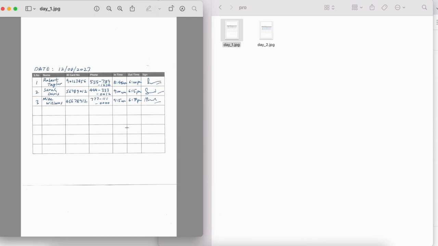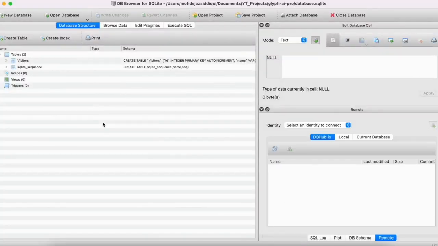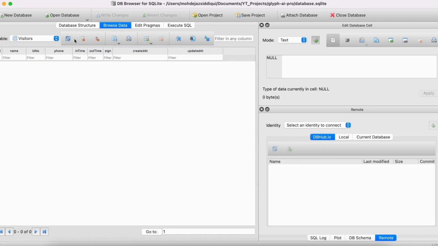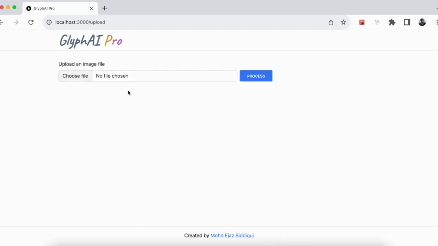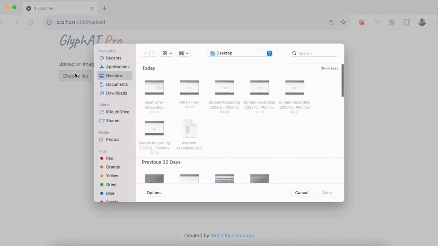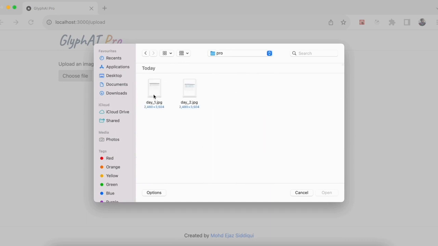Before that, I'll show the database. This is the database. In this I have created a table called visitors. If I go here, in the visitors table, currently we don't have any records. So we'll just get started, and I will browse to that file. Yeah, so this is the file.